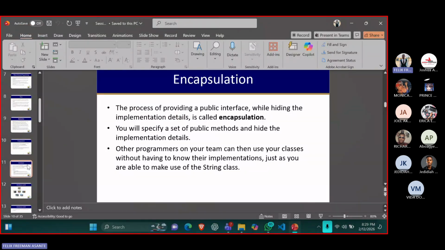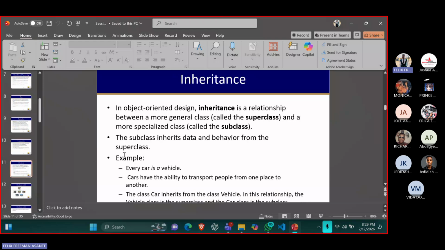Okay, so inheritance. Last time I was trying to explain what inheritance is. If I say you inherit something, one way or the other, you worked for it or it was given to you.